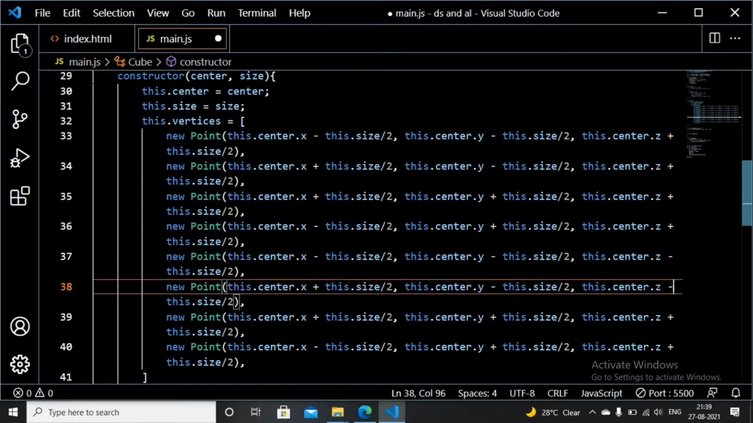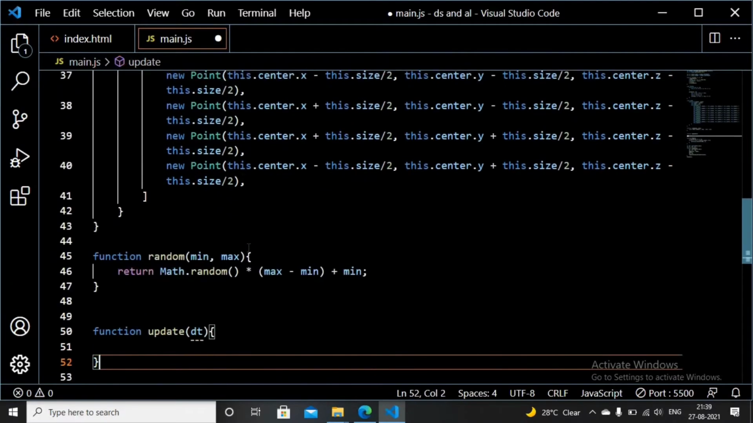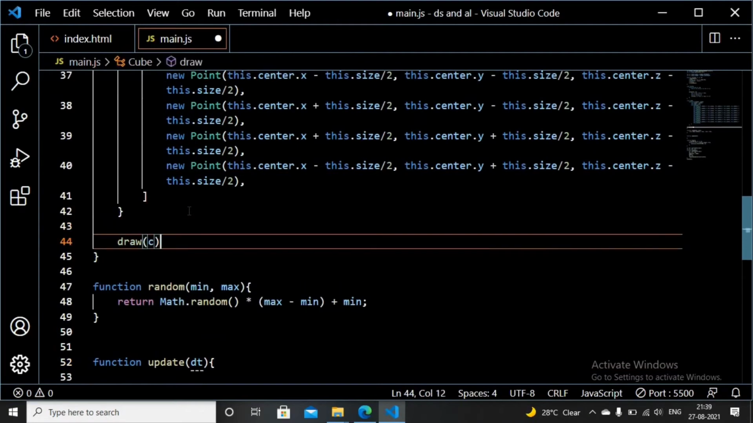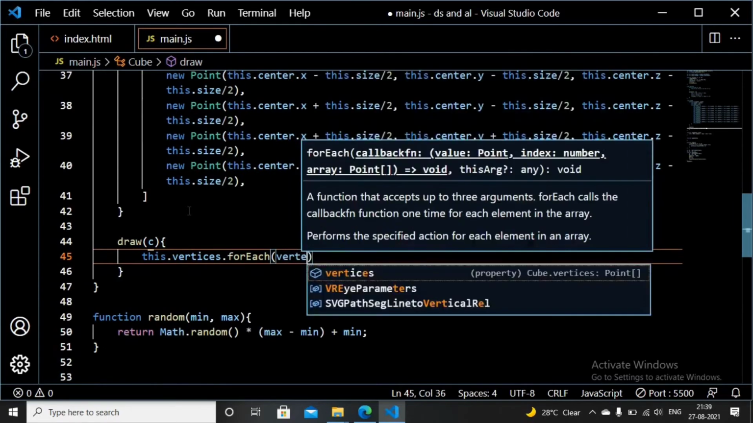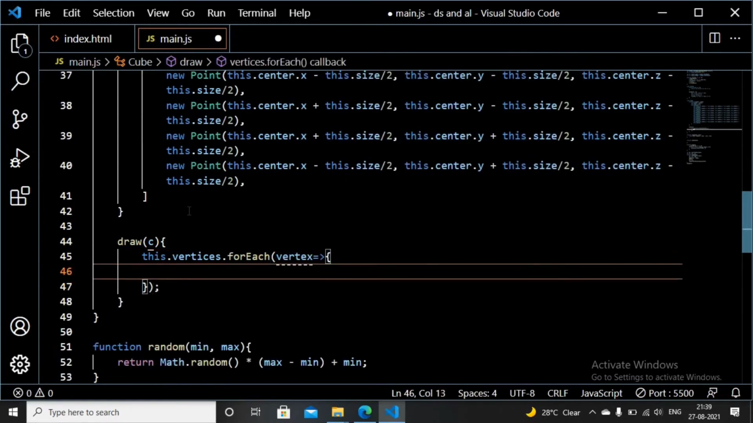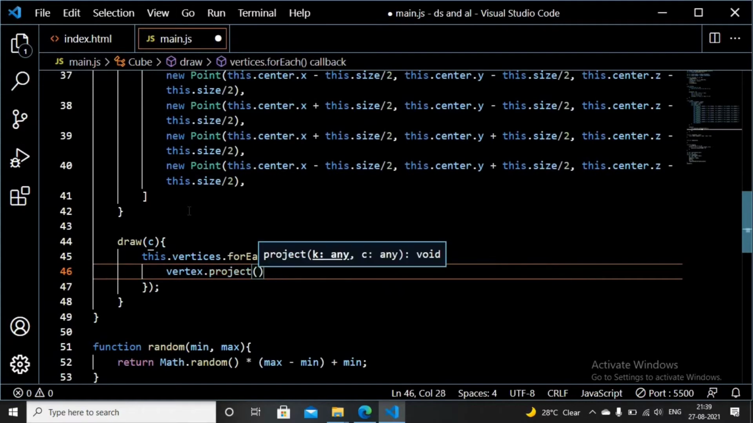Let's make a draw method to loop through each vertex to project and draw it. Let's create our draw method, and I will use this dot vertices dot forEach vertex dot project, and again I will take 1000 as the k value. Play around with it, don't break it.